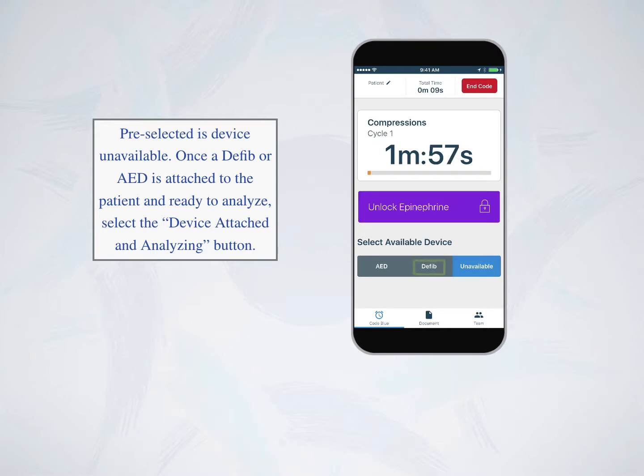Pre-selected is device unavailable. Once a defib or AED is attached to the patient and ready to analyze, select the Device Attached and Analyzing button. Here, we will begin by selecting AED. If defib is attached, you will be taken directly to the rhythm screen, which you will be shown momentarily.